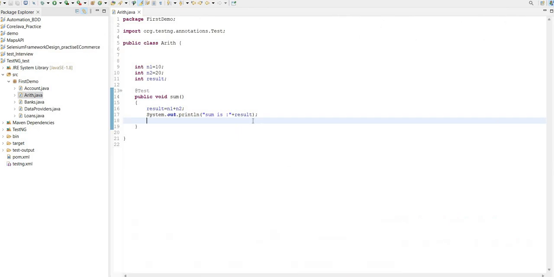Coming back to our Eclipse editor, you can see that I have already created an Arith class here, and inside the Arith class I have one test case or test method. The test method name is sum. This particular function is adding two different integers and printing out the result. That's the only function, and we have already given hard-coded values here, 10 and 20, which sum up to 30.